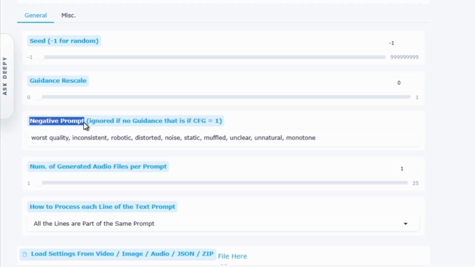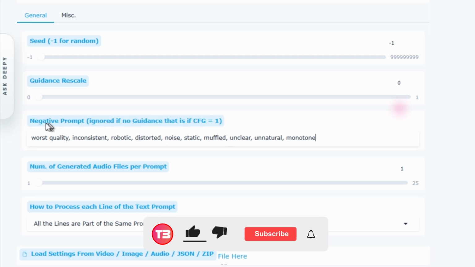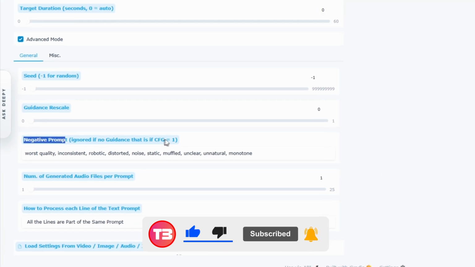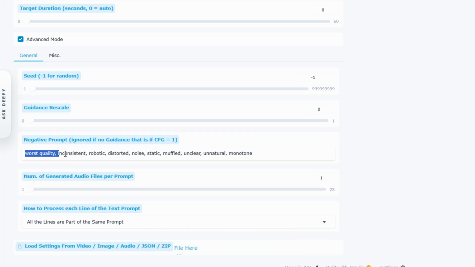Now, here's where Dramabox really shines and separates itself from other text-to-speech generators. One of the most outstanding and unique features is the negative prompt capability. This is something I haven't seen in most other TTS tools, and it's borrowed from the world of image generation where negative prompts are commonly used. The negative prompt allows you to explicitly specify characteristics and qualities that you don't want to appear in your generated audio. It's not just about telling the AI what you want, you're also telling it what to avoid. You can edit this list to add or remove terms based on your specific needs.